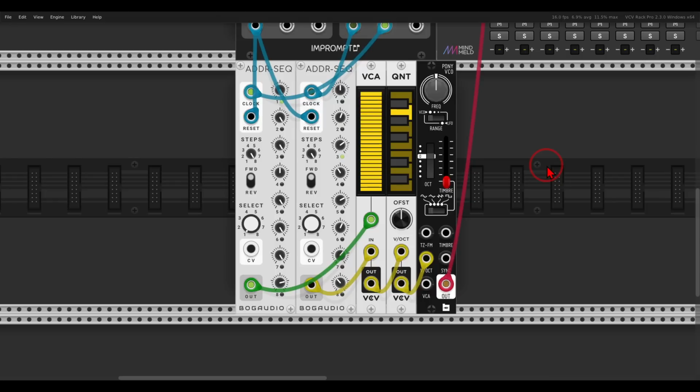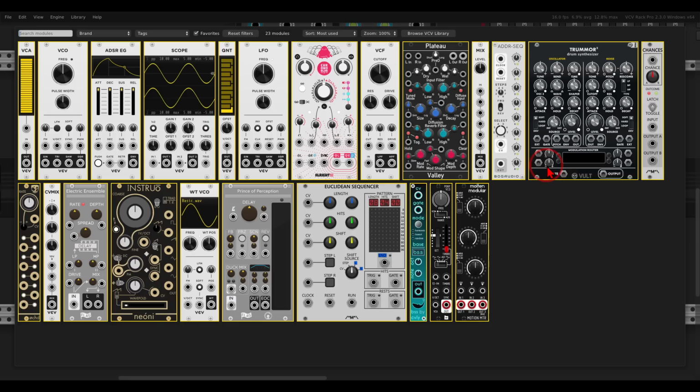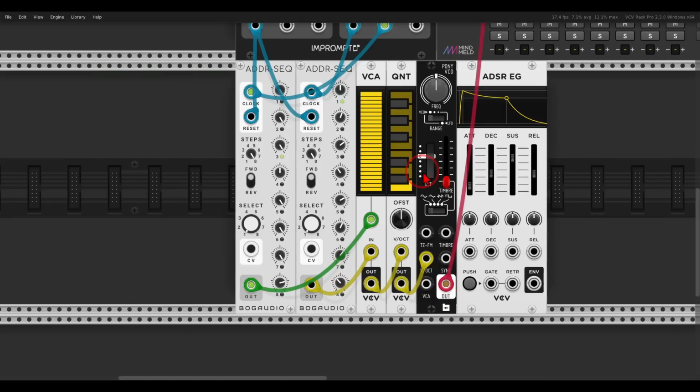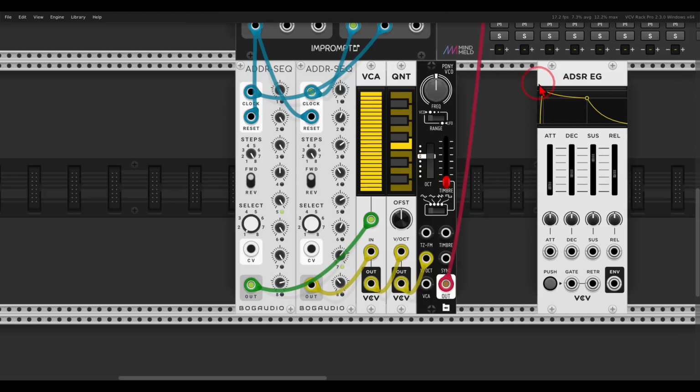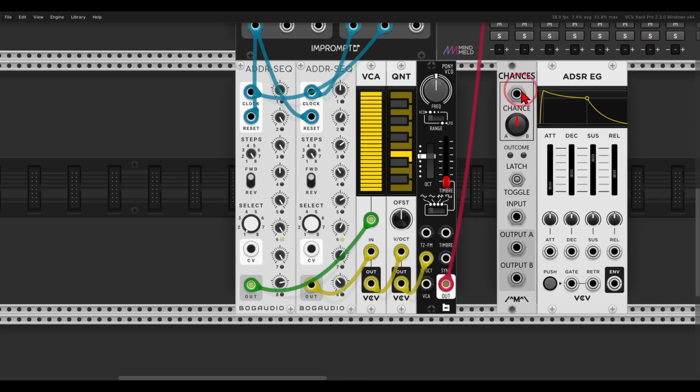Let's add a bit more variation to the timbre, to the sound itself. So for this we will use an envelope. I would like to gate it with probability. So in this case, we will use Chances from Count Modular.